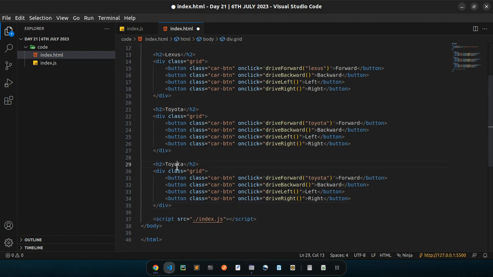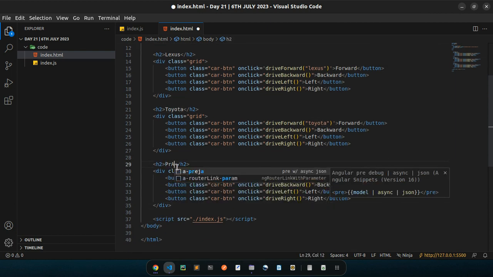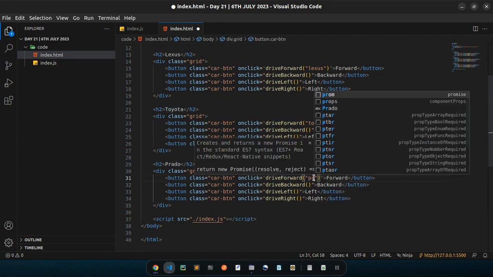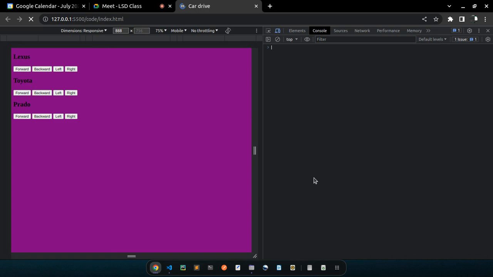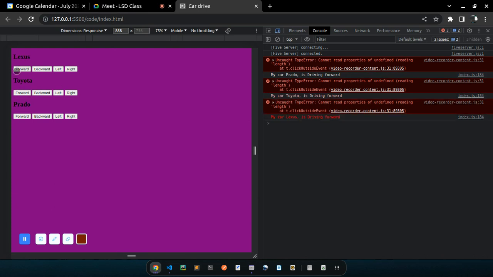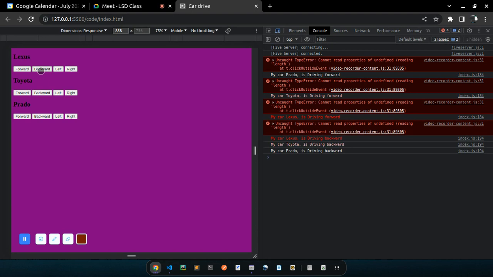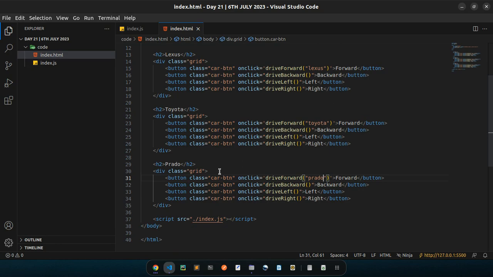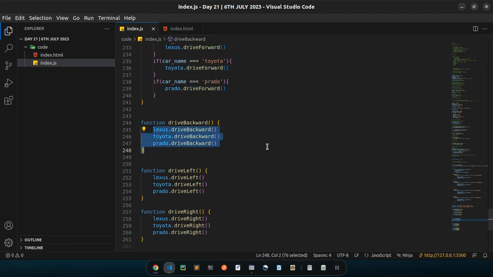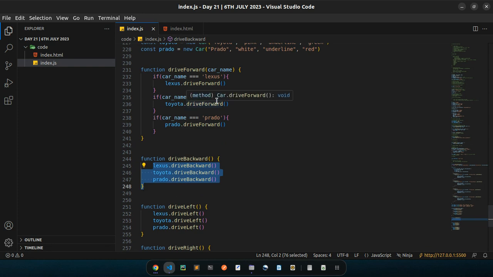and change this one to Prado, and also change this one to Prado, like that, save. So I can click here. Now my car Prado is driving forward, my car Toyota is driving forward, and my car Lexus is driving forward. If I click backward, it's just going to print everything out, because here we have not done the same thing that we did up here, checking the car name.